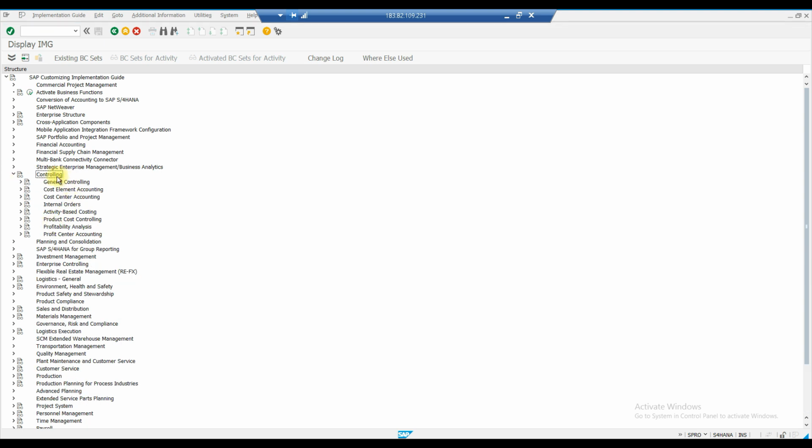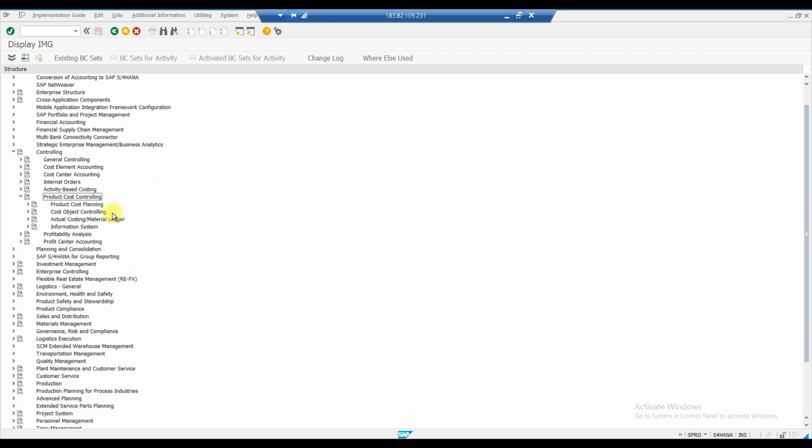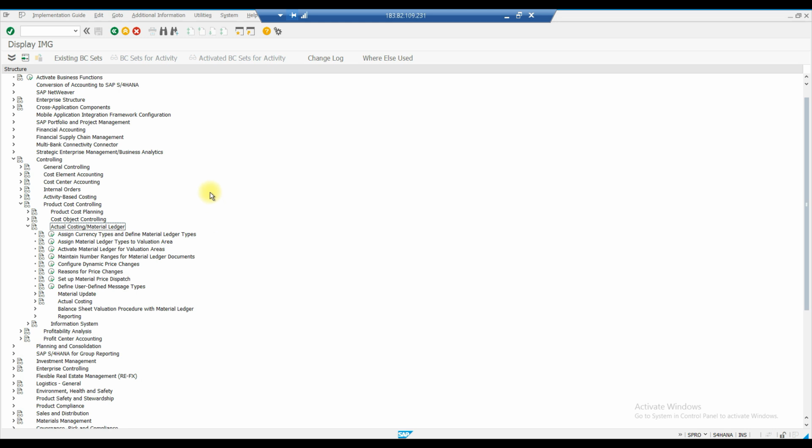Here you can see there is a controlling part. So we have to go to controlling, then to product cost controlling. Just expand this one. Now here we have to go to actual costing or material ledger. From here, the first thing you can see is assign currency types and define material ledger types.